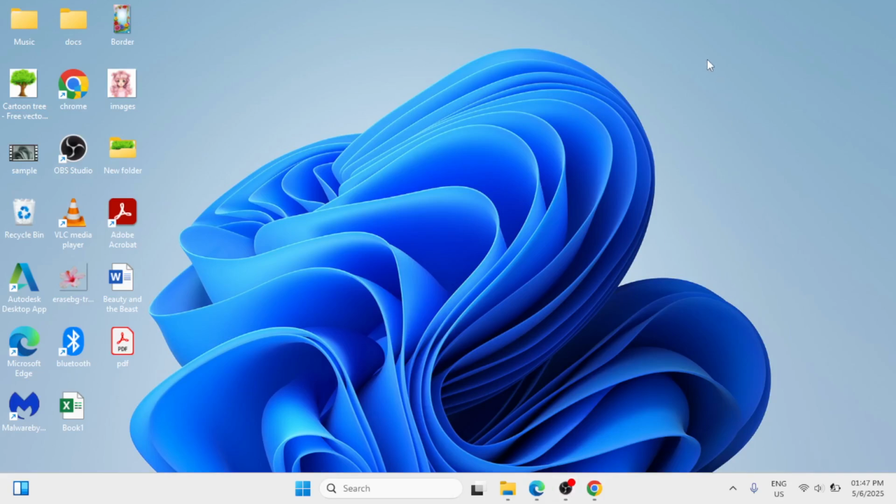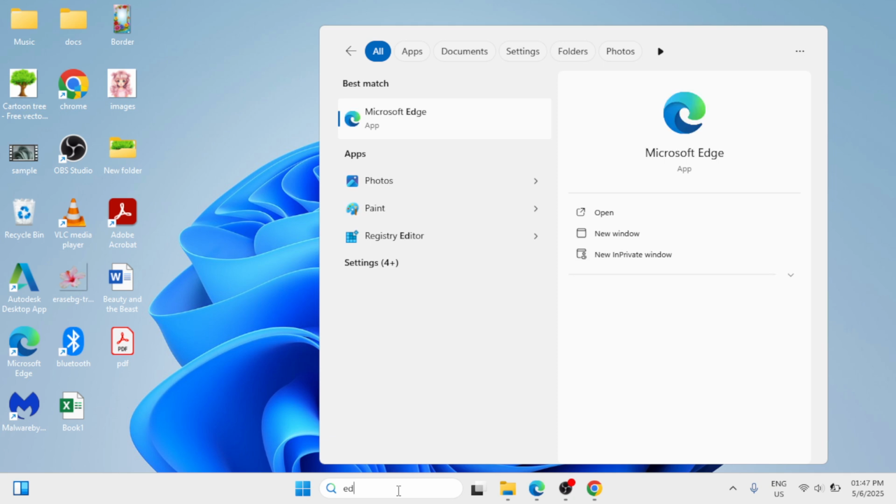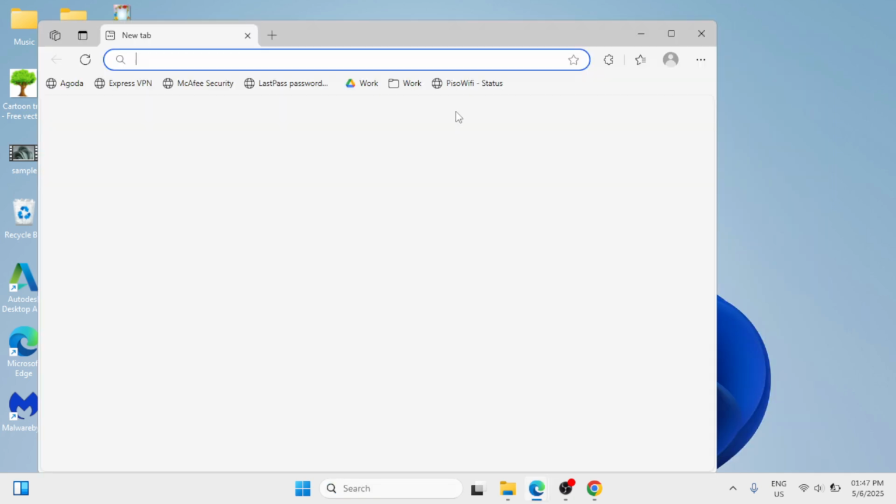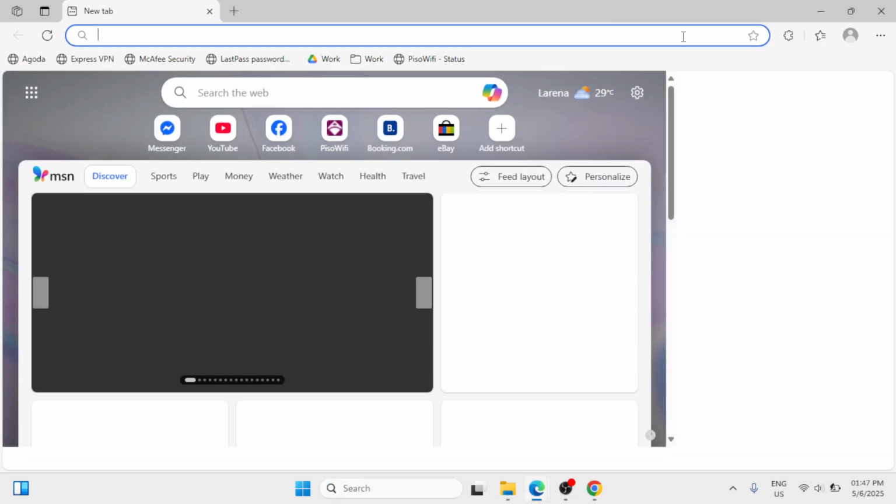In this video, I'm going to share with you how you can use Microsoft Edge in full screen mode. So let's get started. Go ahead in the Windows search bar and type Edge. Click on Microsoft Edge under the best match, maximize it.